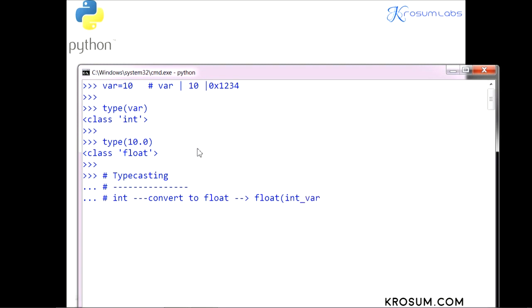So simple. What is the target? The target type is a function. I want to convert to float, so we use float as a function. It's an inbuilt function in Python. The argument is your integer variable. It converts to float, so the input is integer and the output is float type, float of the variable returns 10.0.